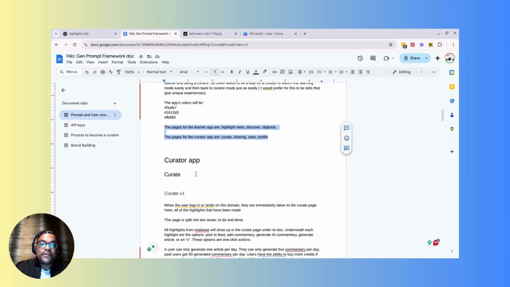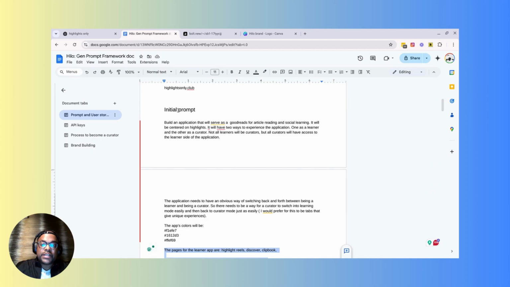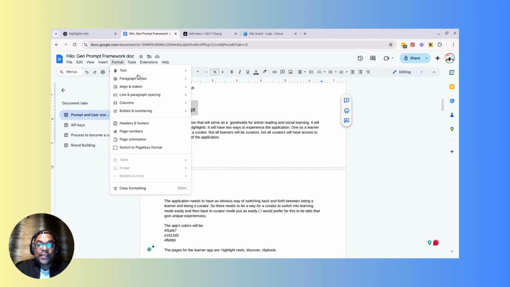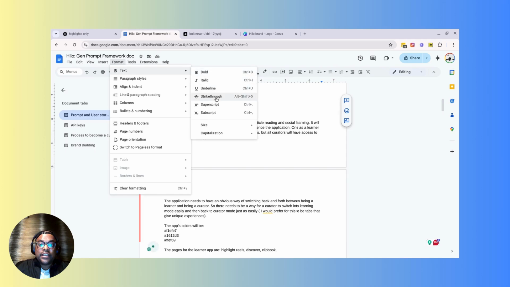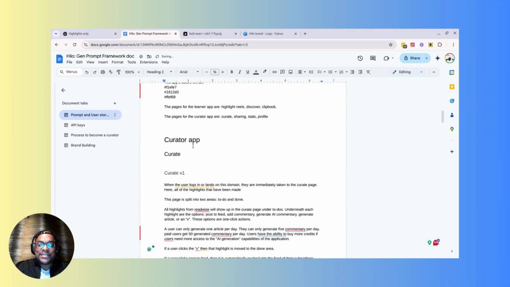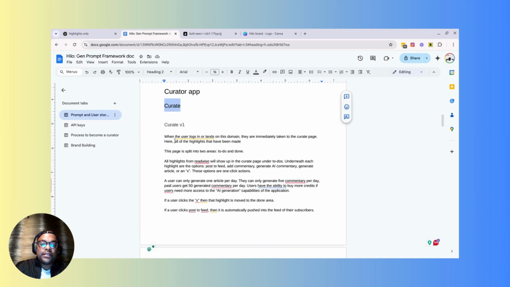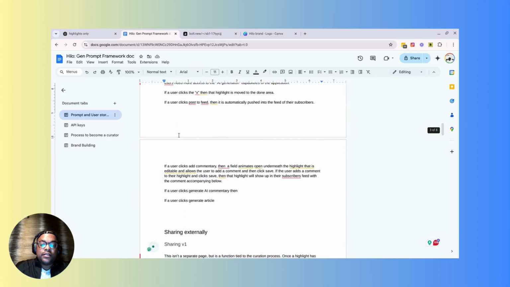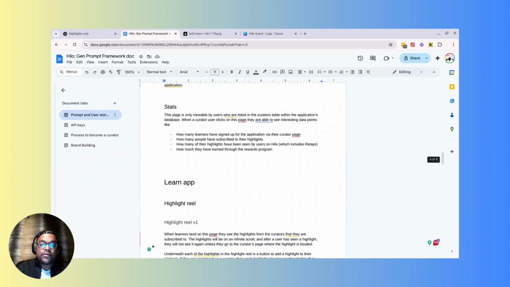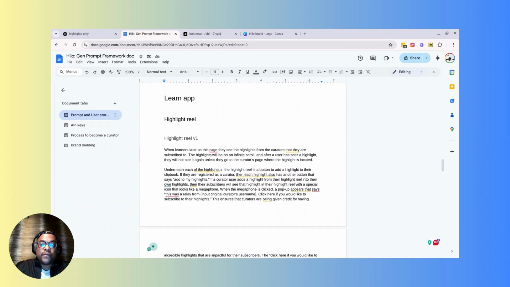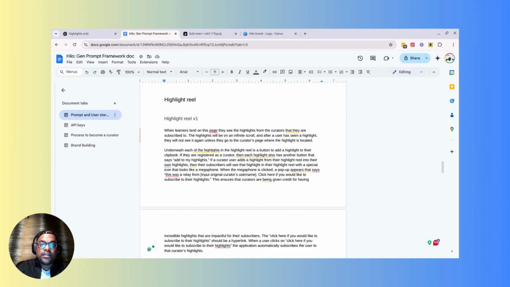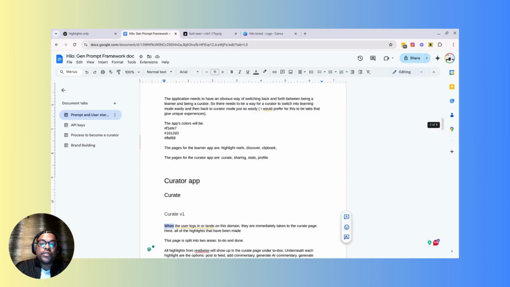Yeah, so this is why we have a gen prompt framework, because we're about to come through and go line by line essentially. Of course, we're gonna have to debug some stuff, that's normal. I think we're gonna want to start with Learn at first. I think. No, we're gonna.